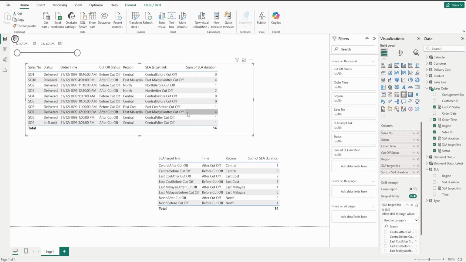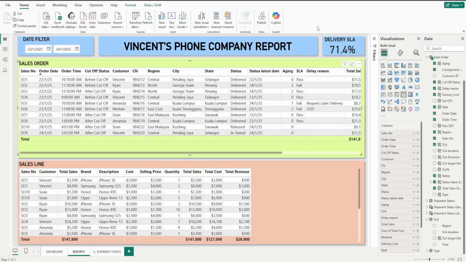So East Malaysia, I can have 4 days. North region, if after cutoff, 2 days. Before cutoff, I need to deliver the products in 1 day. So now how do I know whether we achieved our SLA or not? So basically we need to calculate the aging for the delivery, with order date minus the status latest date, where if it is delivered, then we can know the aging.